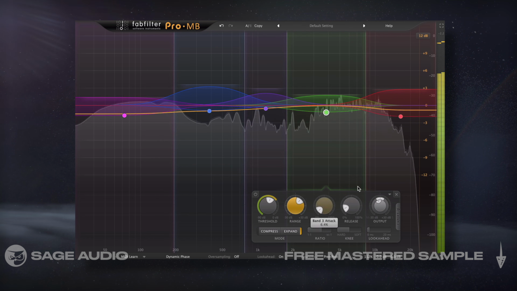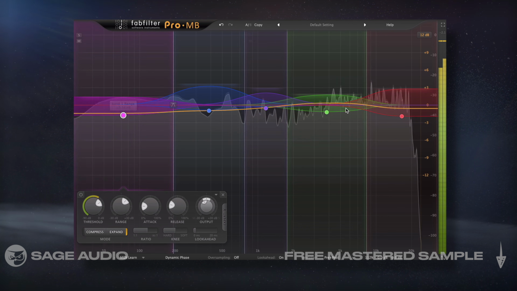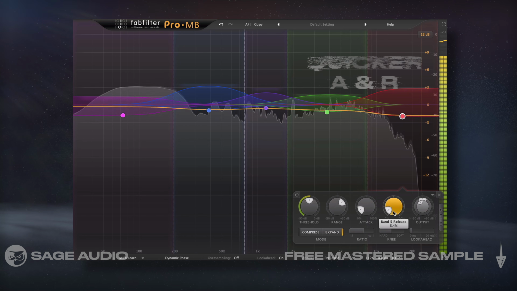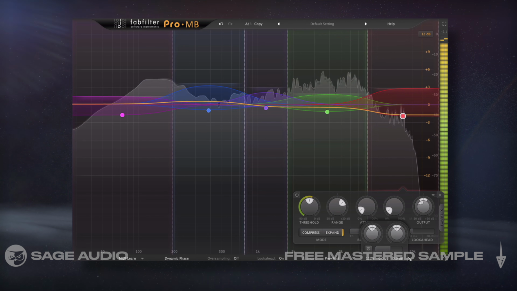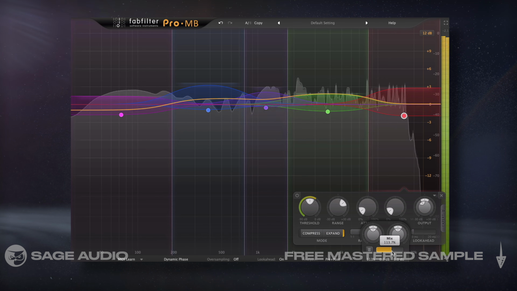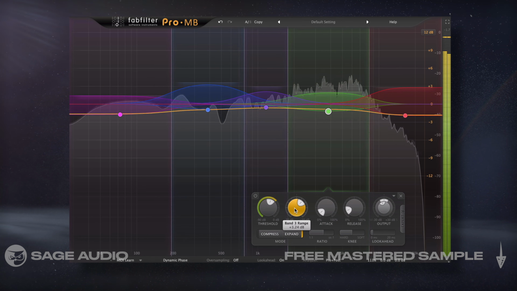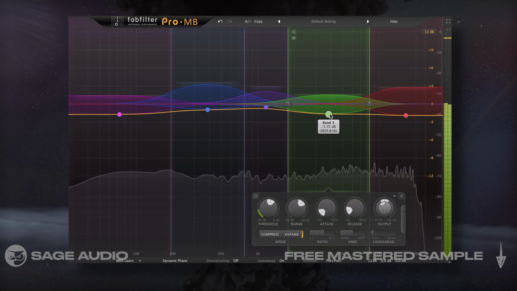For the lows, I used a longer release and tried to time it to the track. For the highs, I used a quicker attack and release to retain detail. Lastly, I increased the amount of the effect slightly with the mix slider. Let's take a listen and notice how this keeps the frequency response of the track more or less the same, but it increases the dynamic range a good amount.